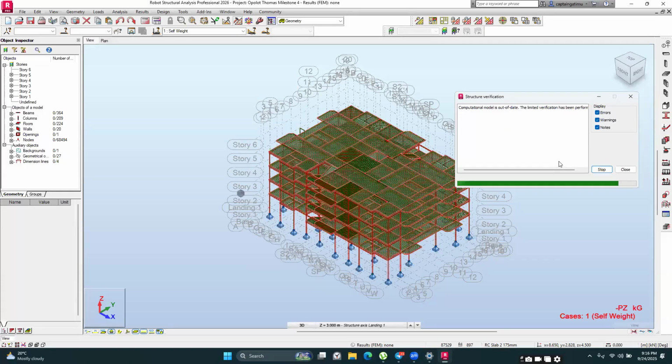Okay. So once you rerun the verification, that error should disappear. Again, just give it a moment to complete. Okay, so you can see it disappears. That's how you take care of that error.